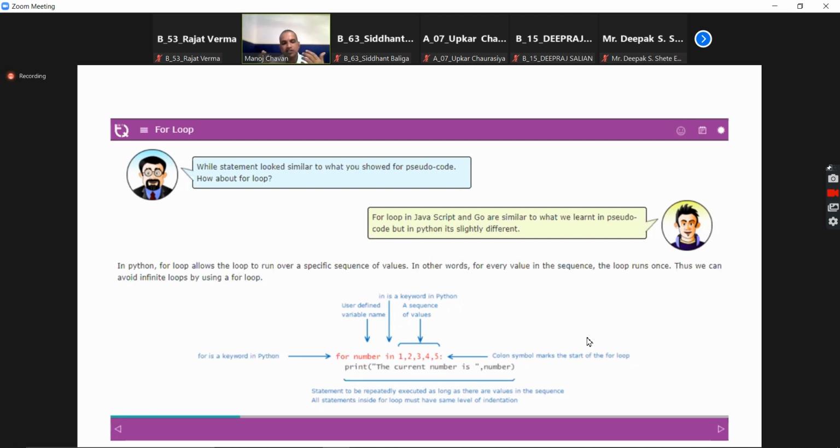If the condition is true, you execute the statement and increment the value, and keep doing it for a given number of times till the condition turns out to be false. That's how we do that. But in Python, it is different. It's not like that in Python.